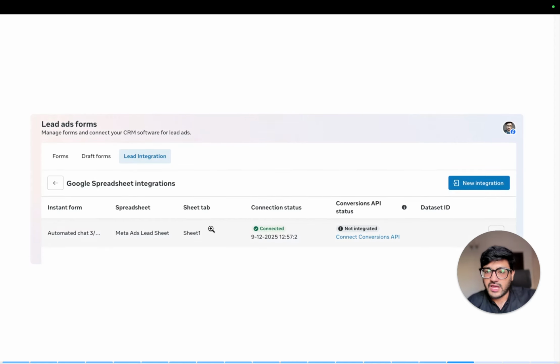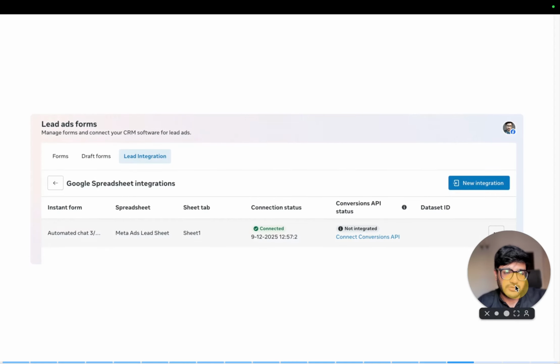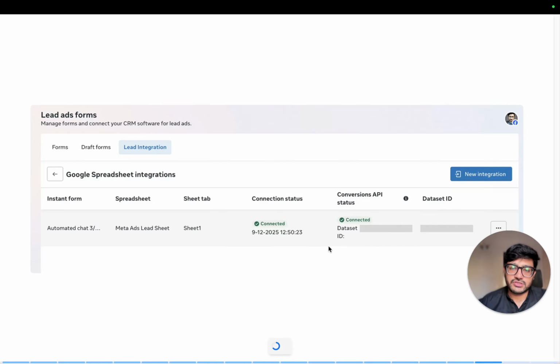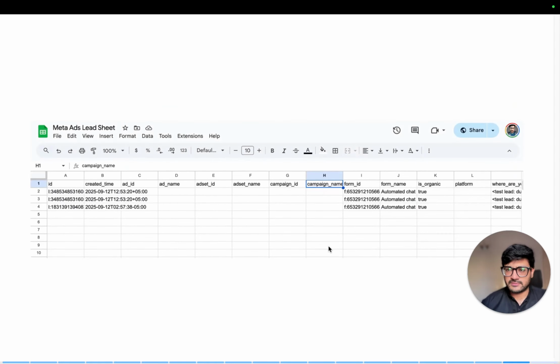Now, sometimes what happens is that, as I said, there are bugs with Facebook. So once you close the setup wizard, it's going to say that okay, it is connected, but with Conversions API, it's going to say that it's not connected. So you can repeat the process, just click on it, and then connect Conversions API again, and it's going to be up and working in no time. So that's pretty much it. That's how you do integration.